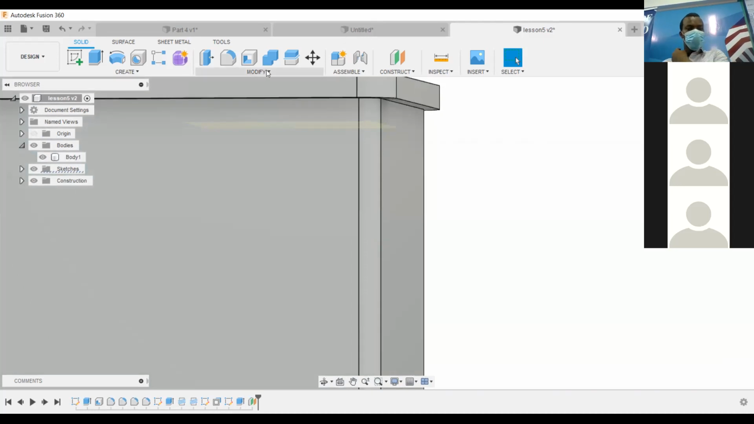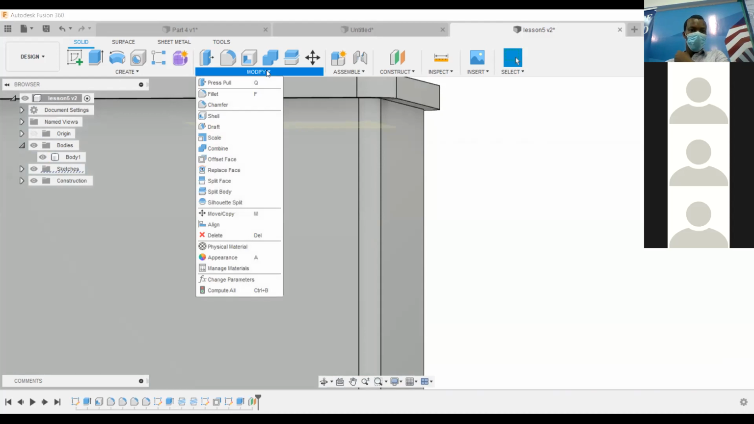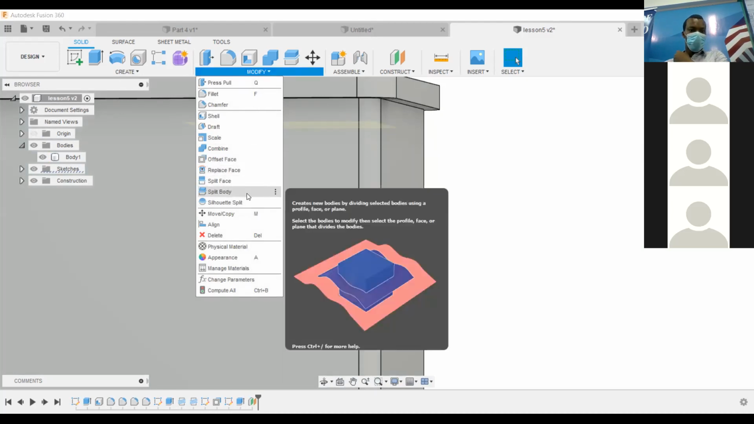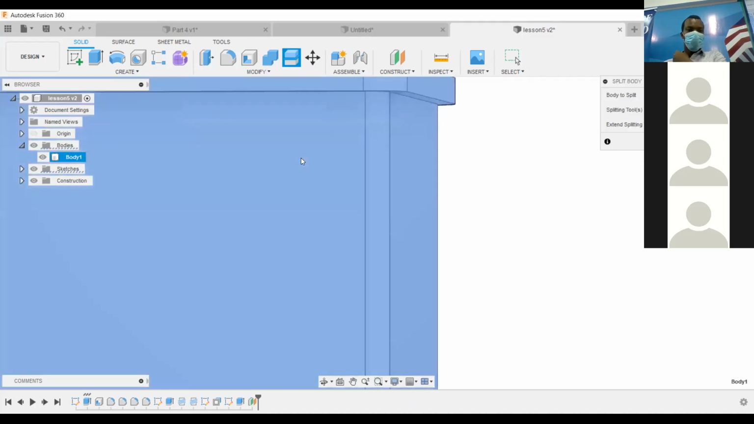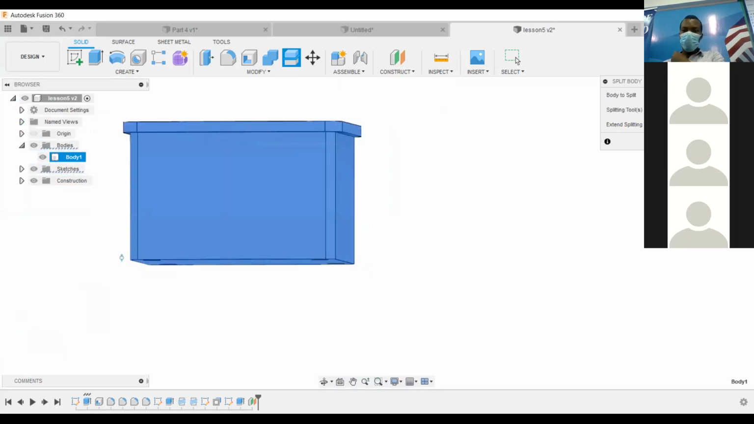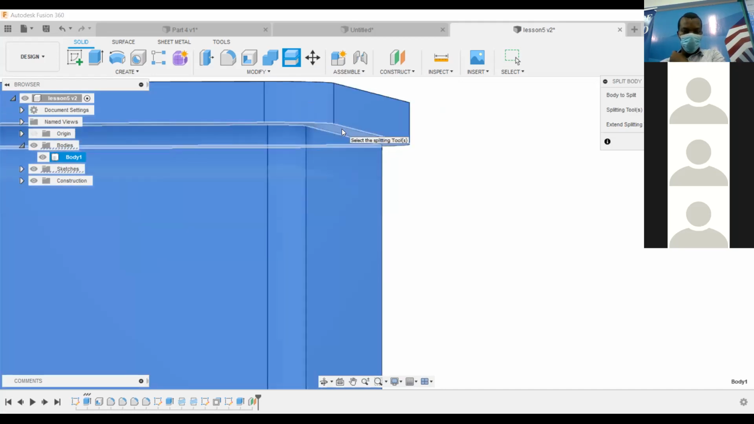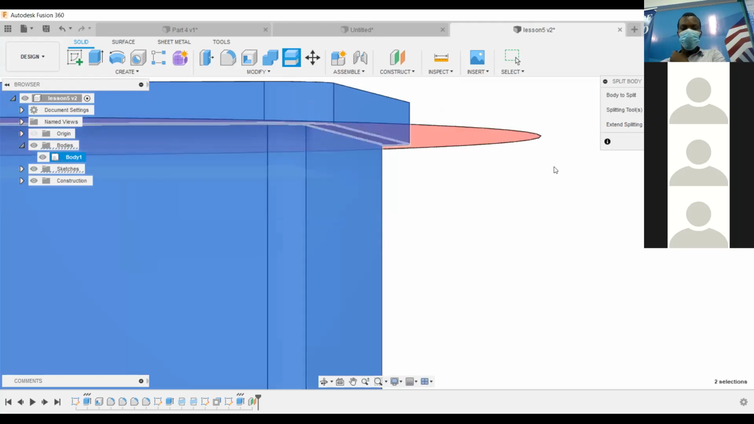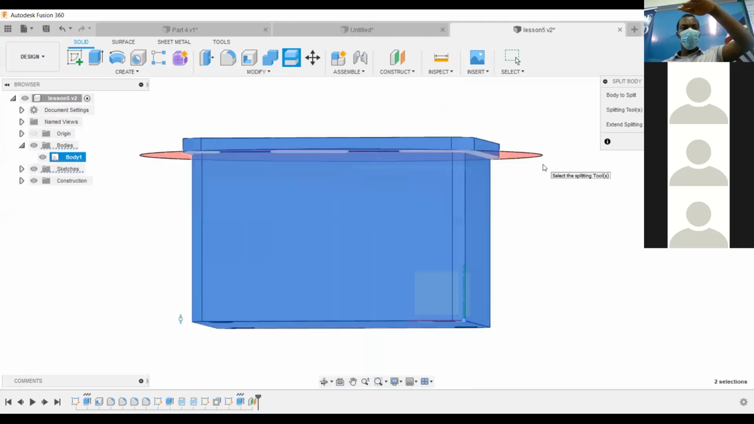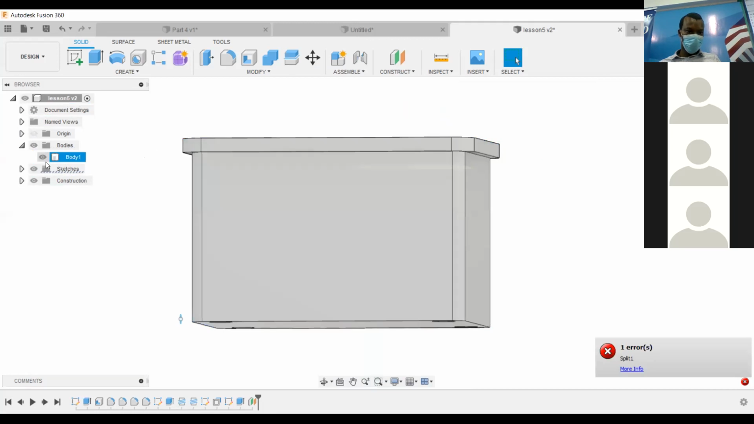Let's just do it. I had shown you how to split body. So you split the whole body. Right? Then select splitting tool. With the splitting tool you select that surface, the one inside the lid, do you see? Then when you split and it's like that, you click okay, then it should give you two bodies.